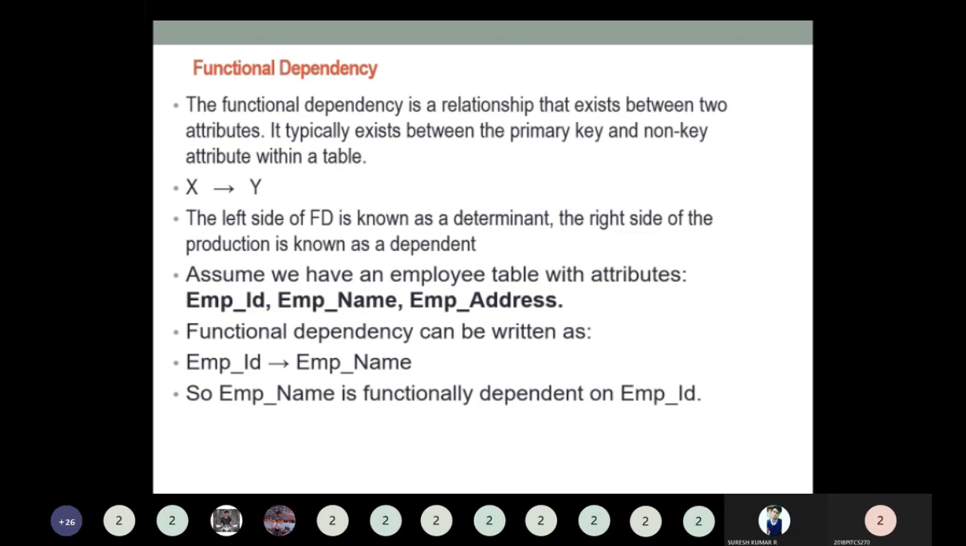So that is called non-trivial. B is not a subset of A. Here, subset is the opposite of not subset. We take an example, the same employee table: employee ID, employee name. Here we also add another attribute, date of birth. ID implies name, name implies date of birth.